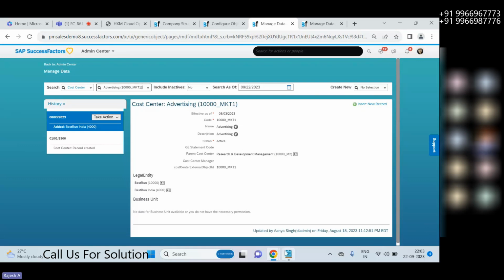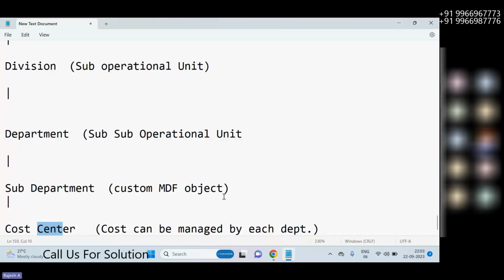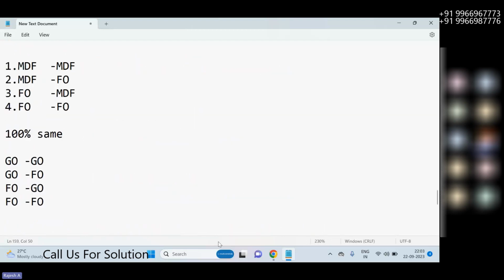Cost center is also there, but the problem is I'm not able to see them in the company structure overview. How to achieve it? Yes. All right. Now we are going towards the company structure design. Now here, listen to this one. So here now what happened? Now here in the design, what happened?